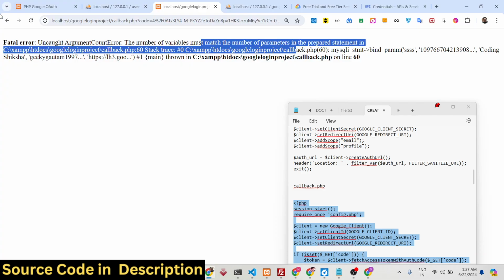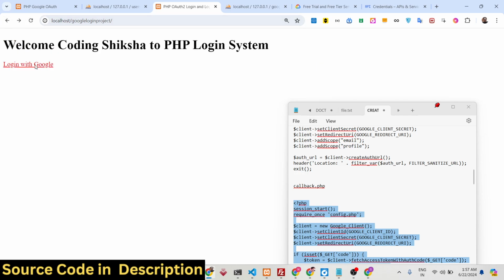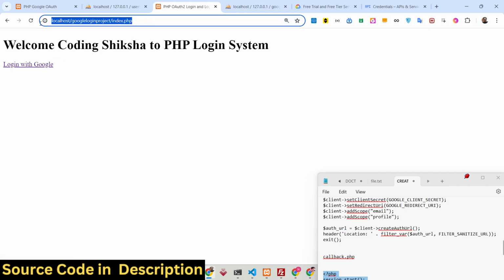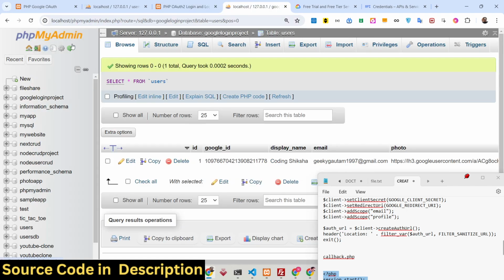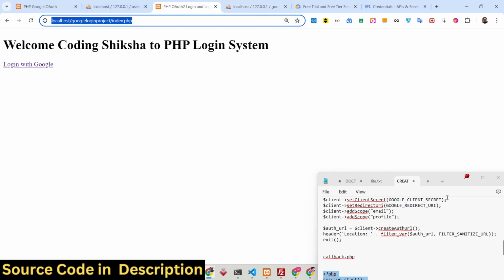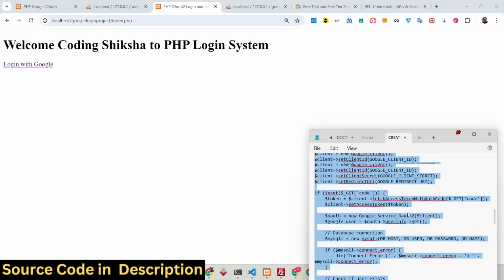So once we do this, if I show you the table right here, you can see one record has been successfully entered. You will see the ID is one, the Google ID, coding Siksha, and this is actually the email address and photograph. So it has already been inserted.